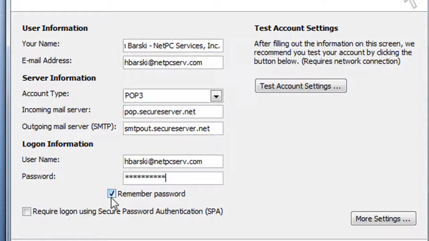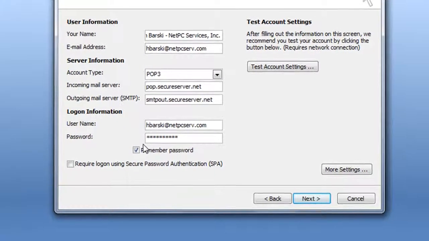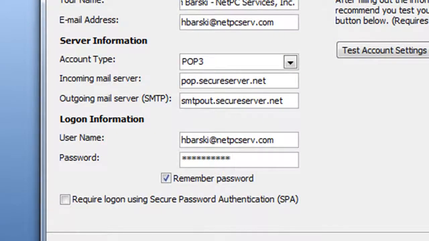You need to leave a check mark where it says remember password. Otherwise, Outlook will ask you for a password every time you want to access your email. Next, we're going to go to more settings down here.